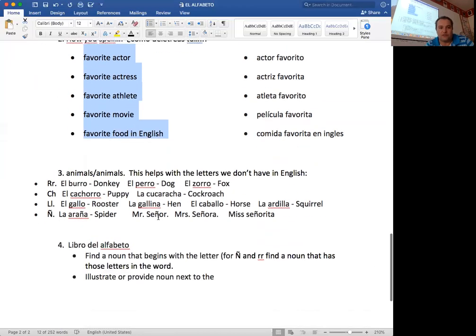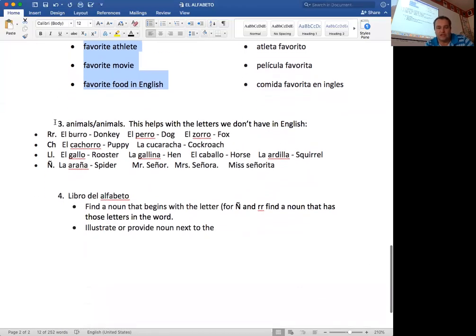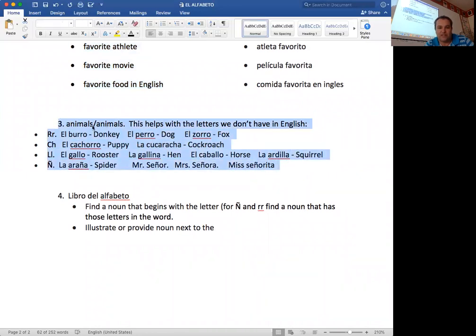Okay. Now for the more difficult activities. These are the letters that we don't have in English: the R, che, eye, ñe. And the best activity I have is animals. In Spanish, there are tons of animals, just like we have in English, and the spellings help reinforce those four letters that we don't have in English, okay? I've provided some examples that you can copy, paste, and use if you want, but it helps them distinguish.